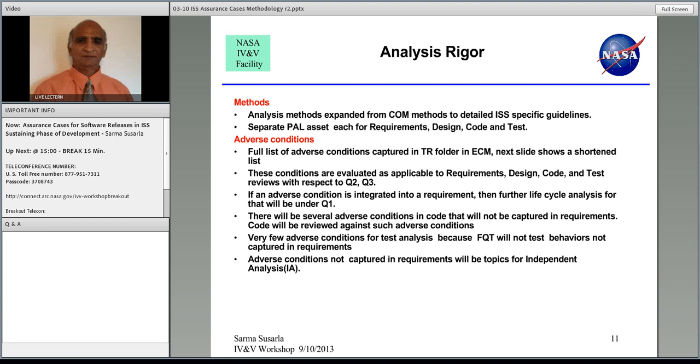Then there will be a lot of adverse conditions, design related and code related, and there will never be requirements definitions for those things. We'll be looking at those especially during design and code analysis, especially code analysis. In fact, that has been a source of ISS problems in all my 18 years of experience. There will be a lot of adverse conditions where that could happen and the code will break.